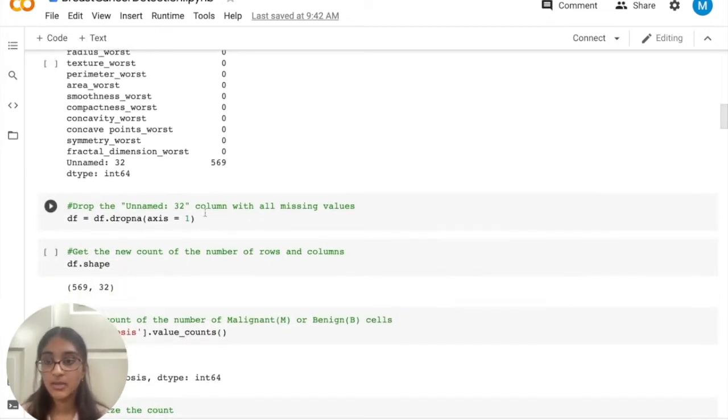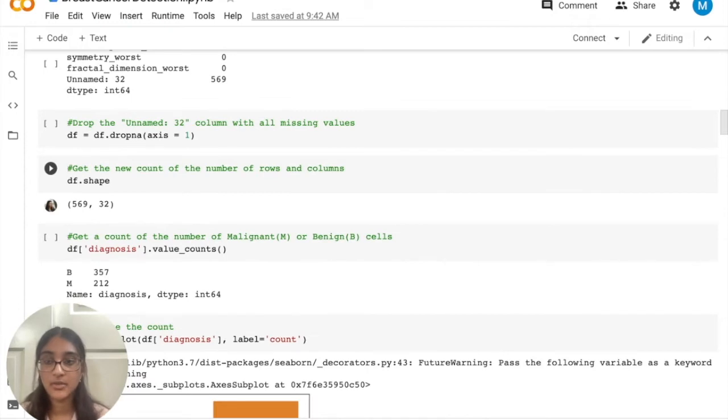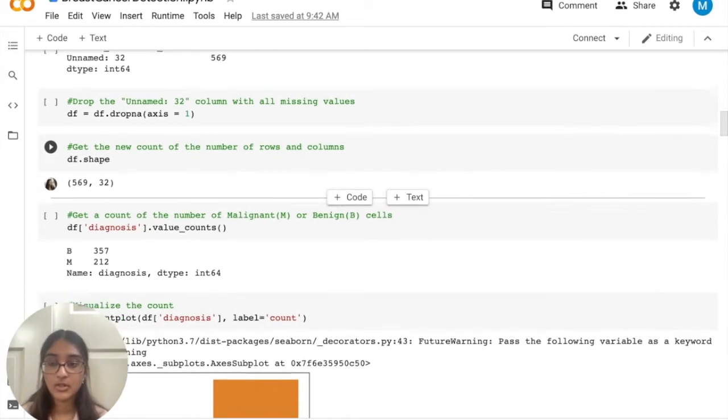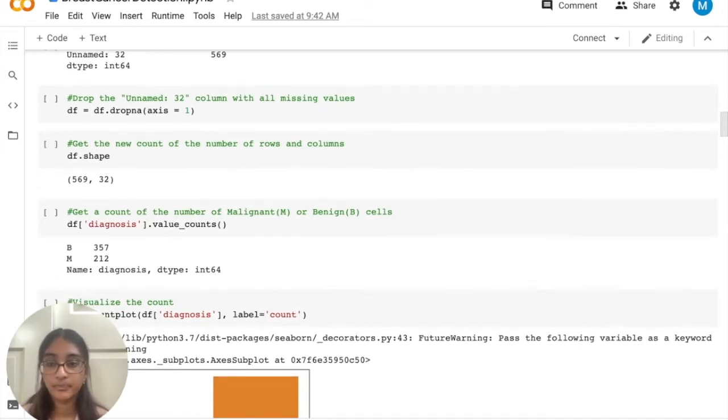So here we can see that we dropped this column. And so now we still have 569 rows, so we have data from 569 patients still, but we only have 32 columns or 32 different input features now.